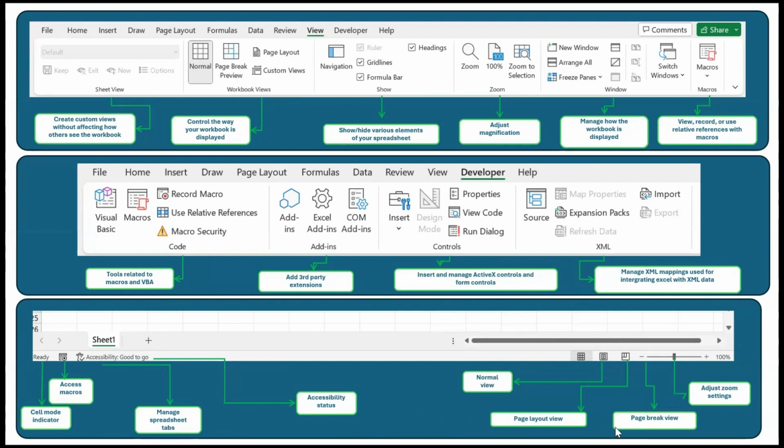Then on the right hand side, we have the normal view, the page layout view, the page break, and the adjust settings zone. So this is where you can adjust your workbook interface, in terms of whether you want the normal grid or want to change it to page layout or page break, as well as adjusting the view of your Excel interface.